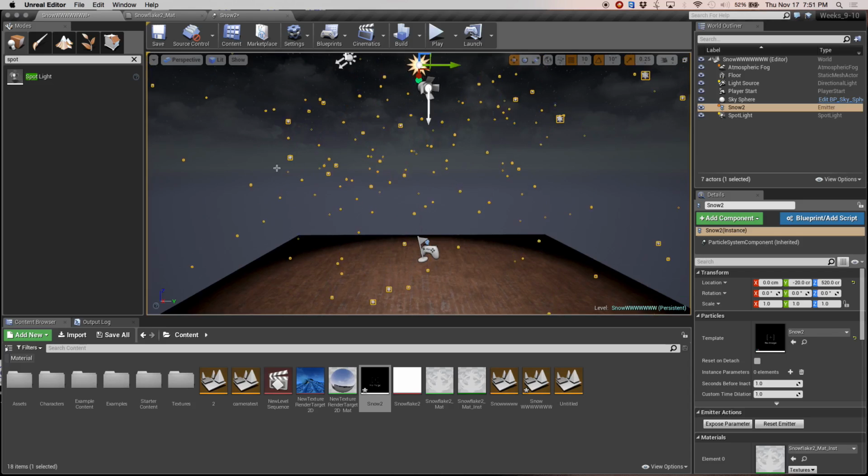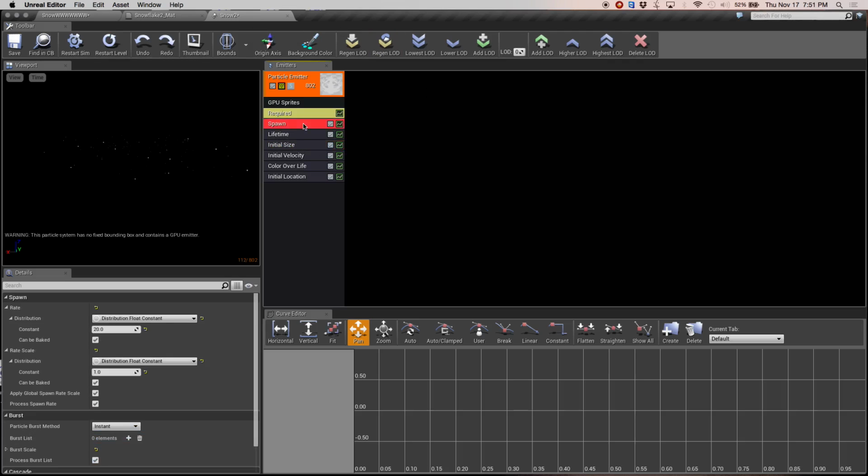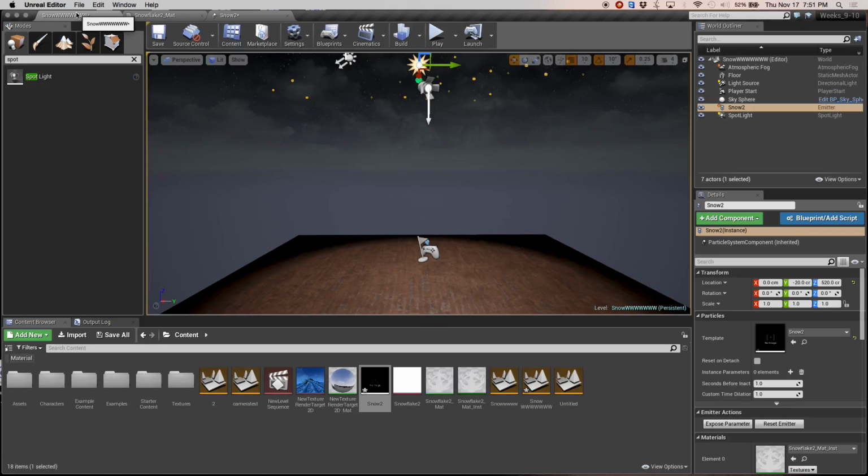That looks pretty cool. All right, we already got some snow. I want more of them, so I'm going to go to the spawn one, and instead of 20, I want 200. Let's come back to our world.